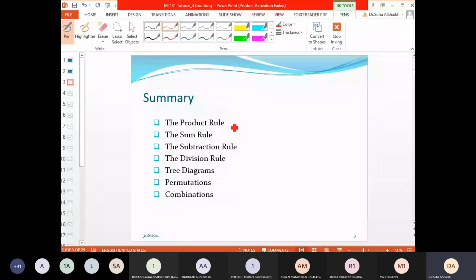We're gonna talk about what we call the product rule, the multiplication rule. We will talk about what we call the sum rule, the addition rule, the subtraction rule, the division rule, and then we will see how we can represent the counting using the tree diagram. And last of all, we will talk about the permutation and the combination. Those are the things that we're going to talk about, all of them related to what we call the counting problem.